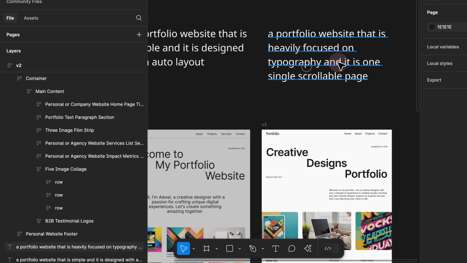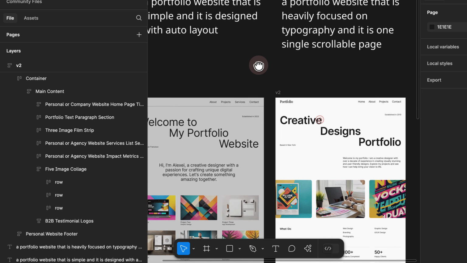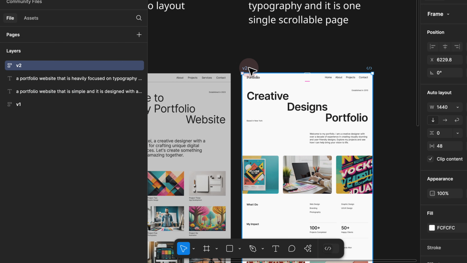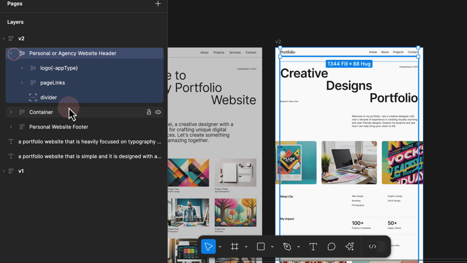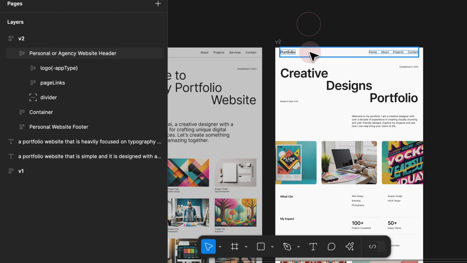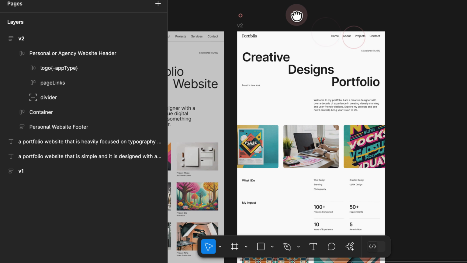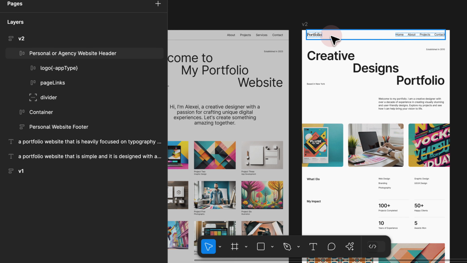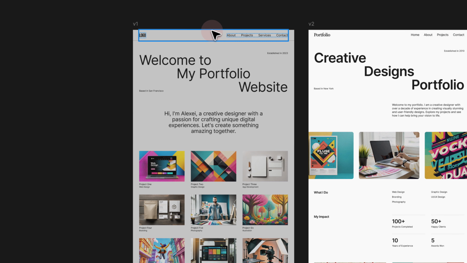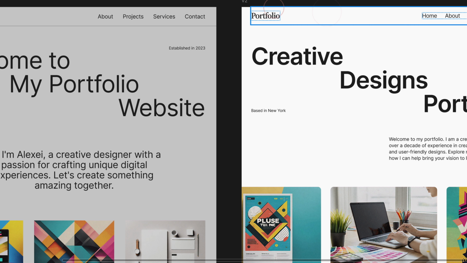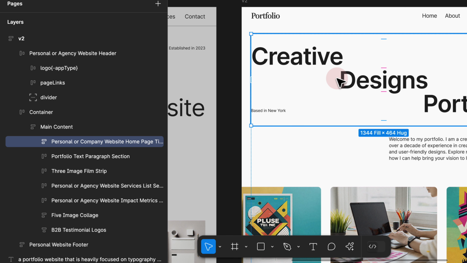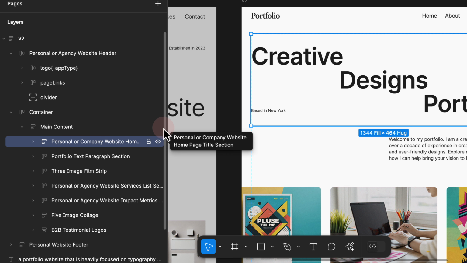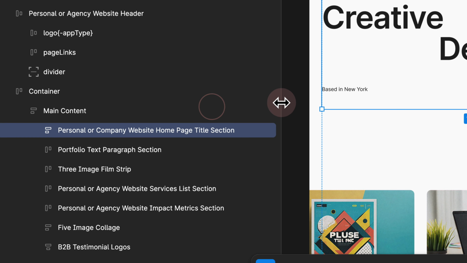However, for prompt 2, I didn't use the word auto layout, but it actually built everything with auto layout, which is impressive. I build everything with auto layout. Even in my tutorials, I have everything built with auto layout. However, again, the navigation is a bit dull. It's exactly using the same thing. It just changed the word about to home, but we still are using the same navigation, the same layout. So let's see if we can actually improve this. So here we have personal and company homepage title section.